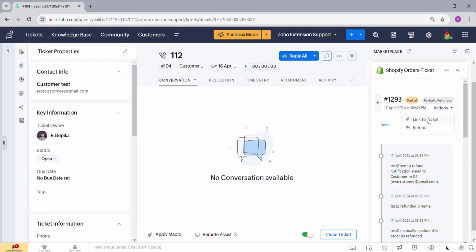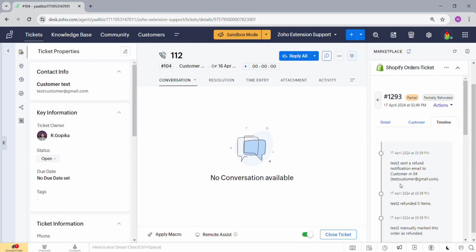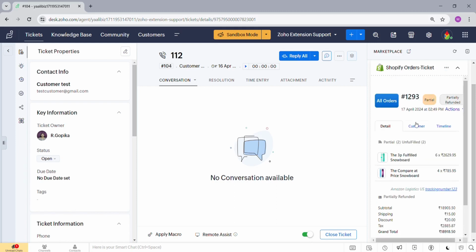Click the Link to Ticket option. It displays a message like this. This feature allows users to pin the particular order for the ticket, so you can view the order beforehand whenever you open the ticket. Note that this feature is exclusively available within the Ticket module. Reload the extension, and you can view the order as before. You can go to the All Orders list view using the All Orders button.